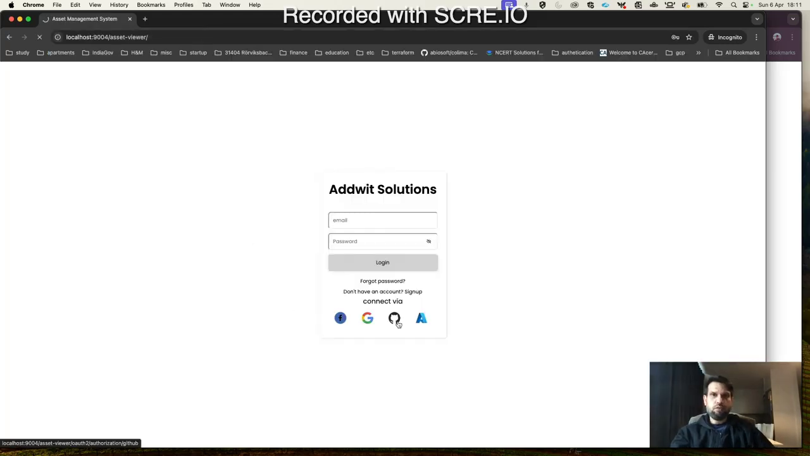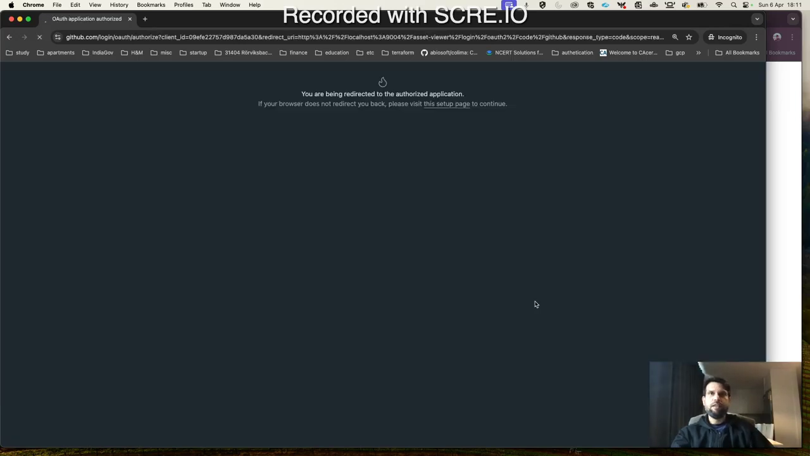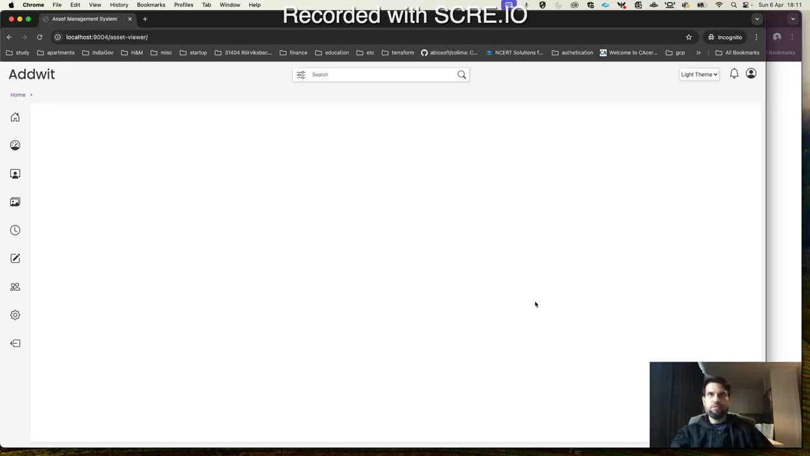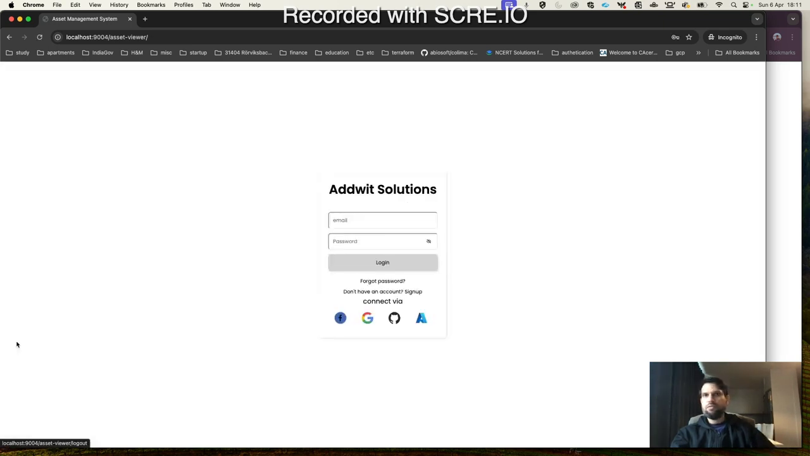So maybe I'll try again with incognito view so that it won't use my cache for this. And again, I click over the GitHub symbol and provide my credentials and then click on sign in. Now during this process, it is redirecting from the AD after authorization, and here you can see that it has accessed the system. So this is just to show the demo of the previous session, which was somehow not recorded properly.